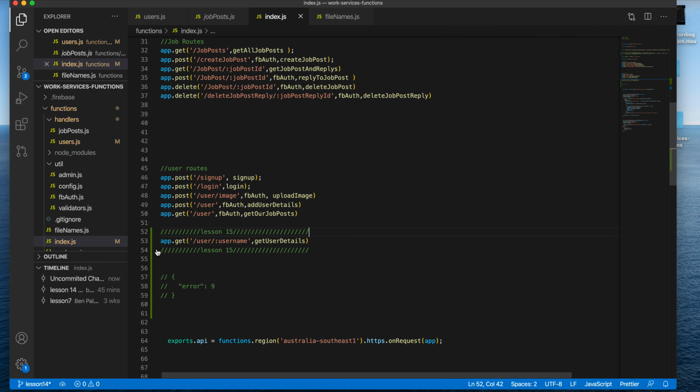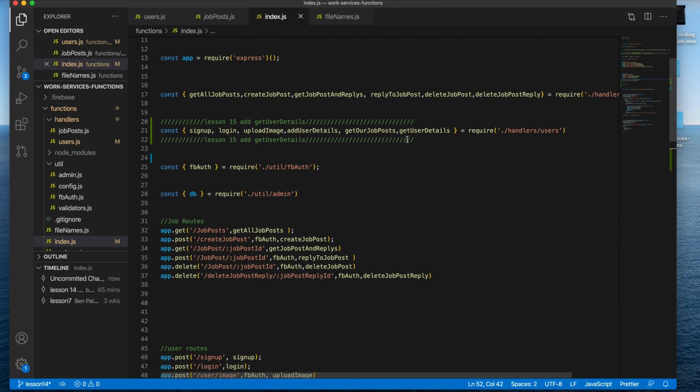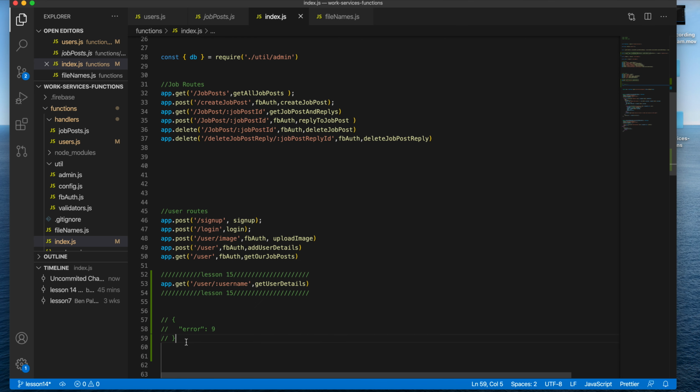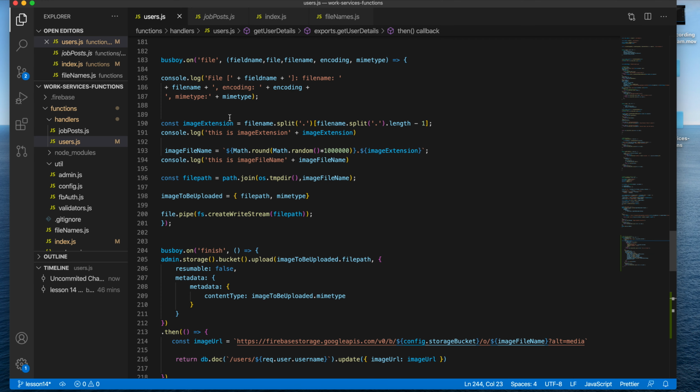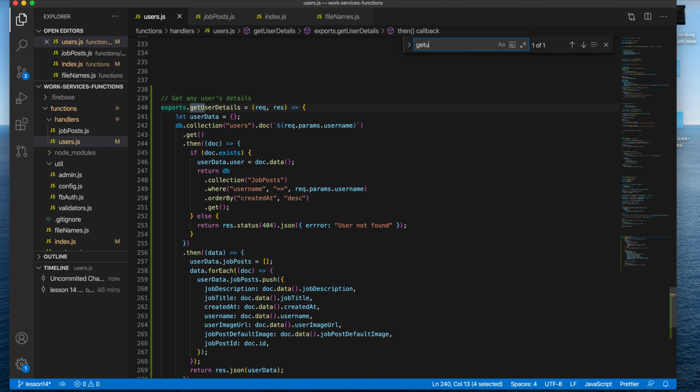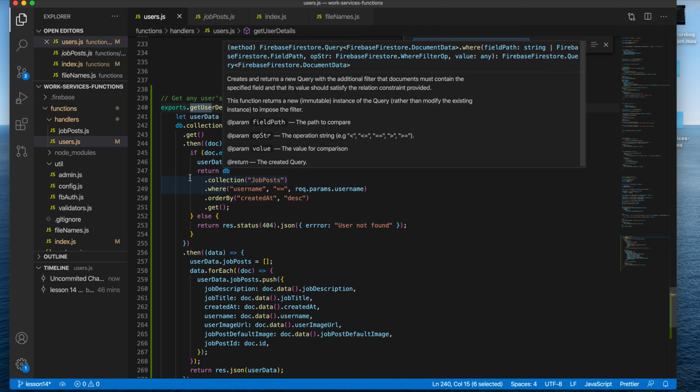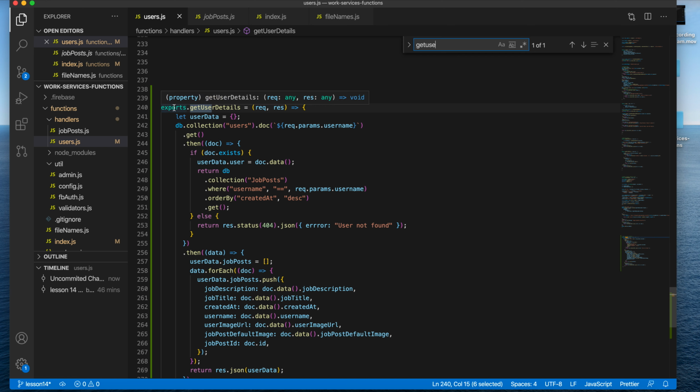So create this function, get username, user/username, sorry, get user details. Then you want to add that up here. So after that's all done, I'll explain this error at 9 in a second. Job posts, sorry, users, get user details. So once again, exports.getUserDetails equals request, response, etc.